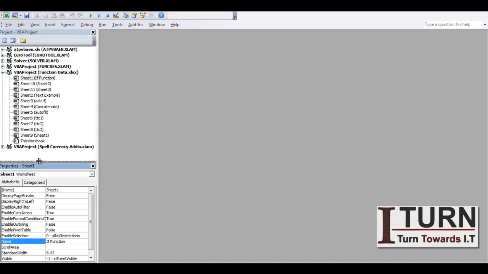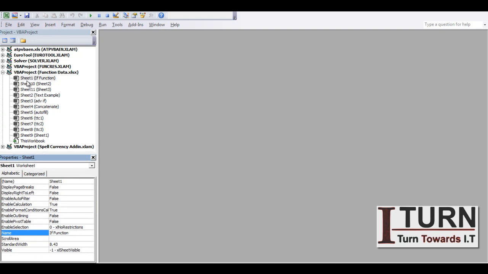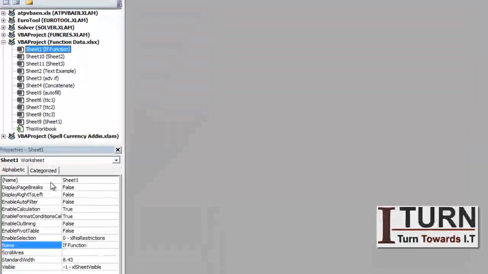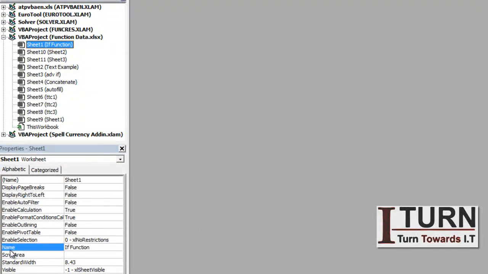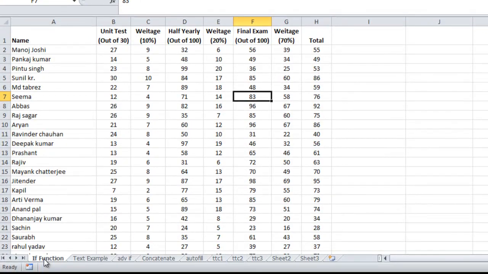Just for the sake of example, what I am doing here, I have made a selection of sheet 1, so you can see the name is sheet 1. Now you can see another name which is if function. So I am changing this name. Now this is the if function, this is the name which the user has given. If I go back to my Excel window, you can see this is the if function name.